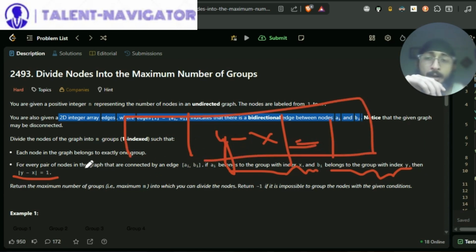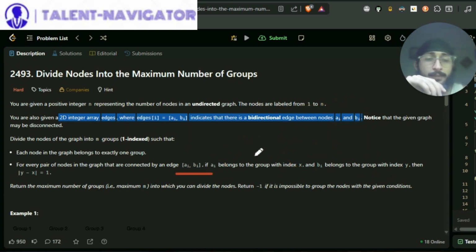That means the index of the groups of the nodes connected by an edge should only differ by 1. Now we need to return the maximum number of groups, maximum m, into which you can divide the nodes. Return -1 if it is impossible to group the nodes with the given conditions, right?